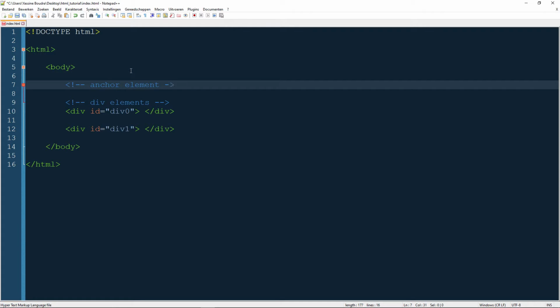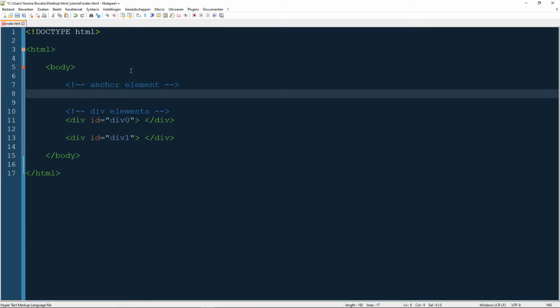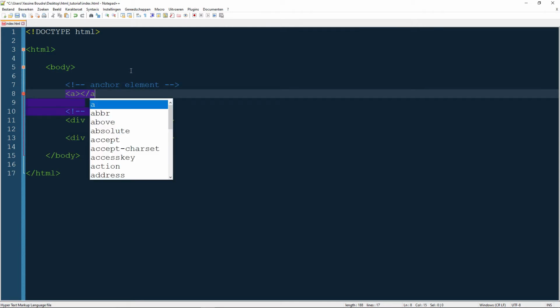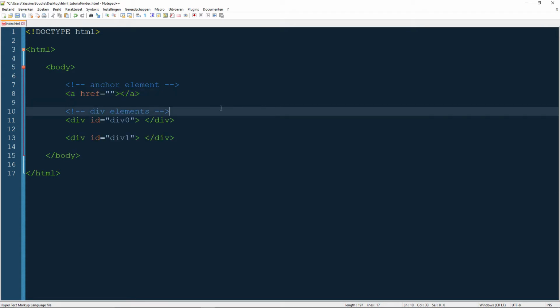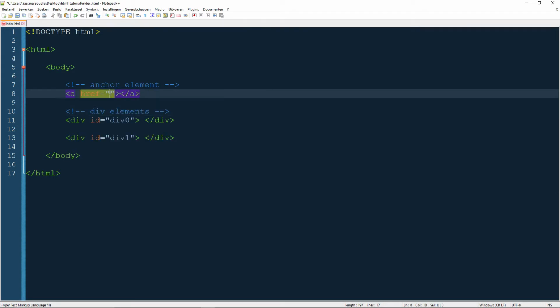Okay, let's create the anchor element. The tags look like this. The first attribute of the anchor element is the href attribute. This defines the path to the document which we want to link it to. Let's give it the absolute value of the path of my website for website templates.